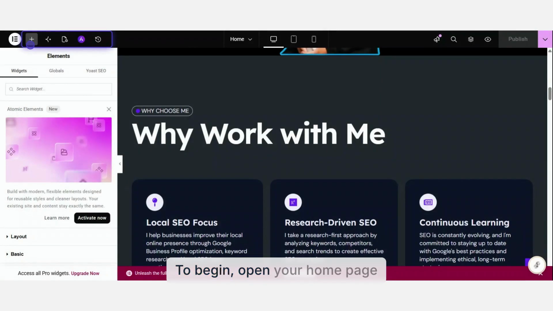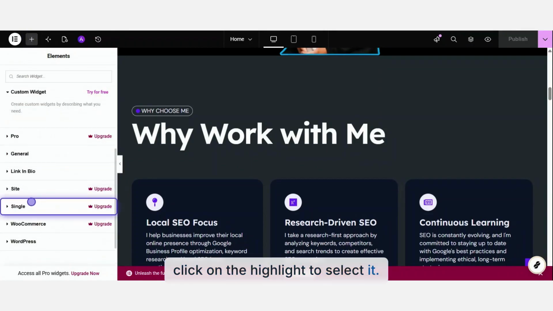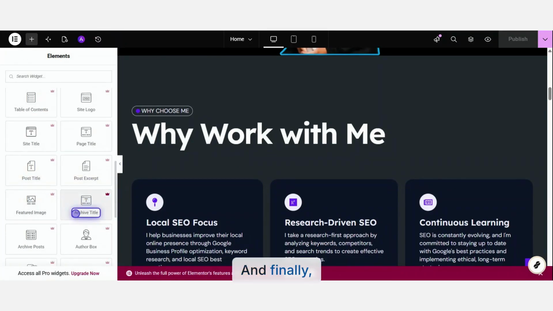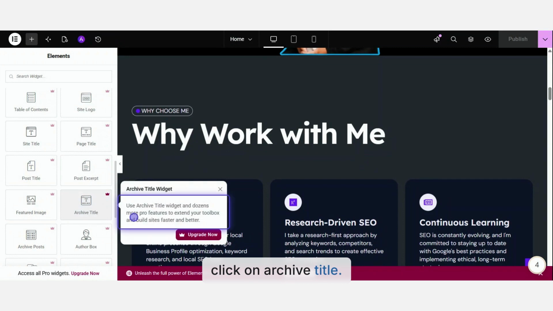To begin, open your homepage and edit it with Elementor. Now, click on the highlight to select it. Then, go ahead and click on Site. And finally, click on Archive Title.